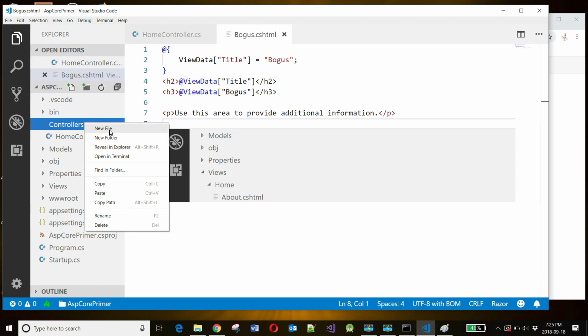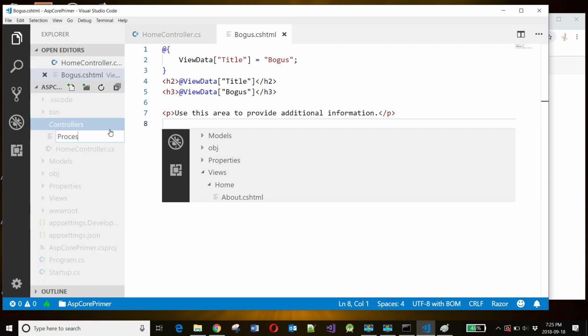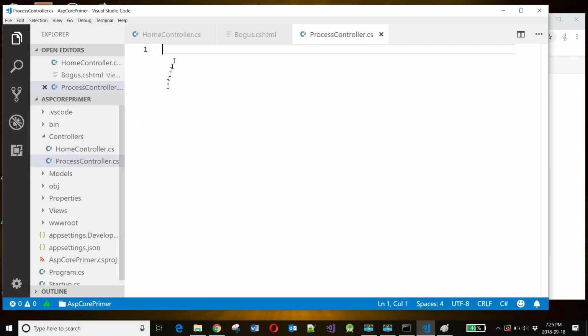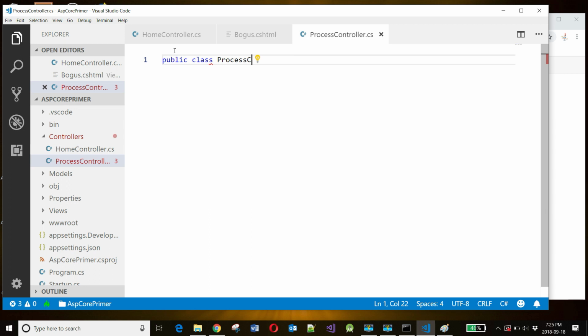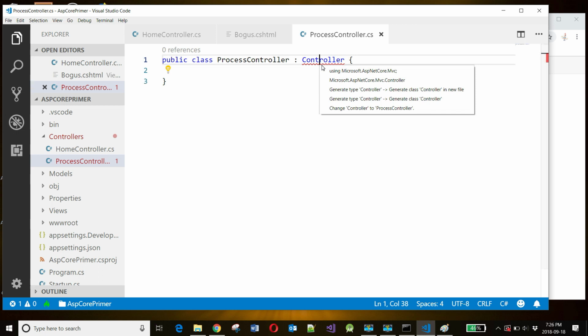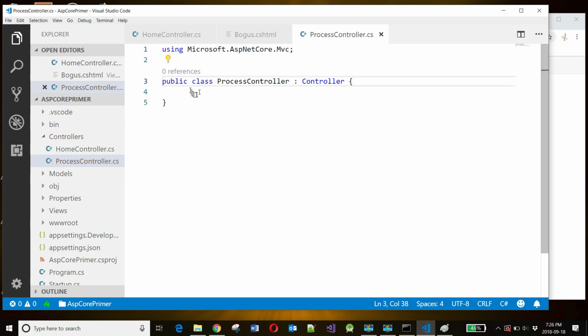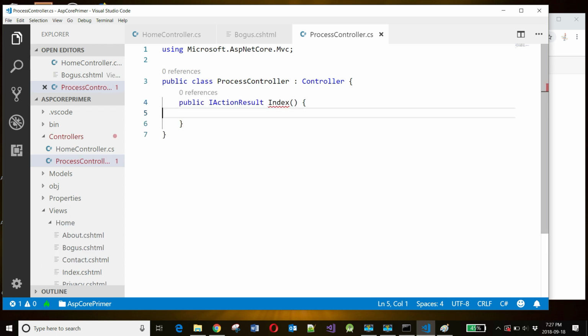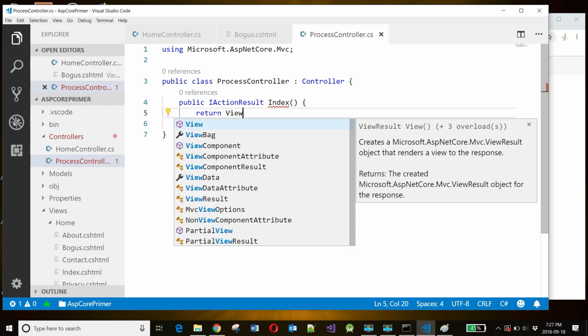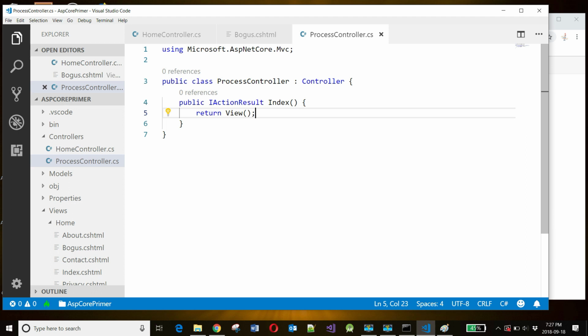and add a new class called ProcessController.cs. And this has to be a public class named ProcessController, and it should inherit from the Controller class. Okay, and let us resolve this. So now that is resolved. Let's create an action method here, and this should return a view. So this is exactly the signature of an action method.